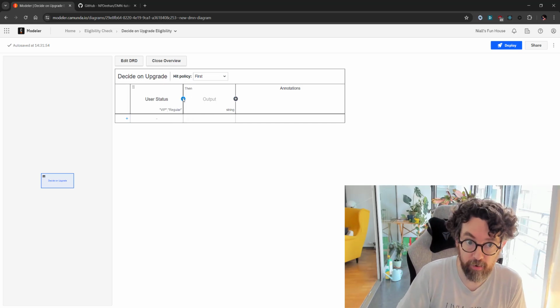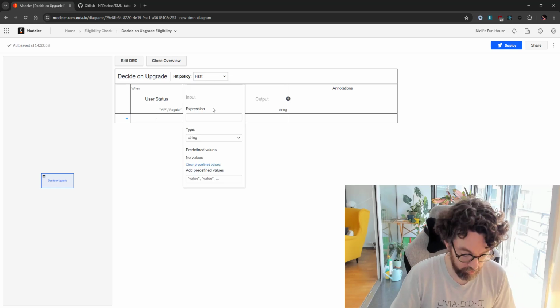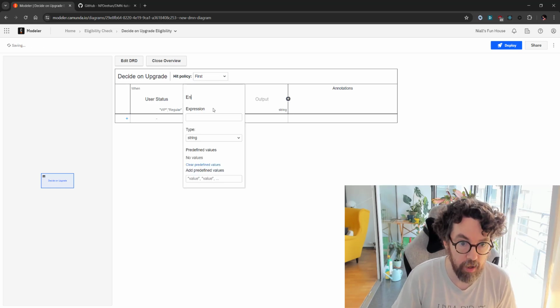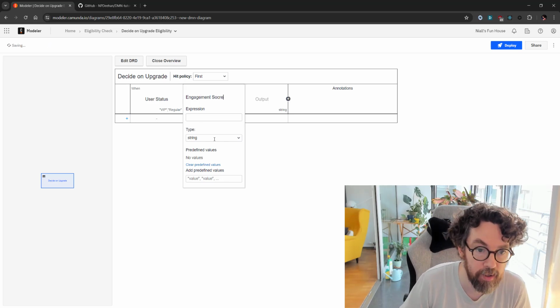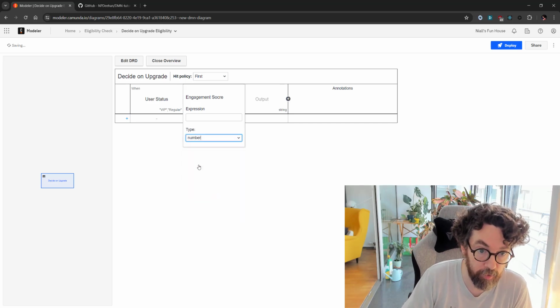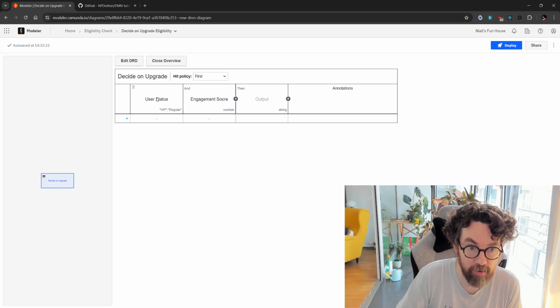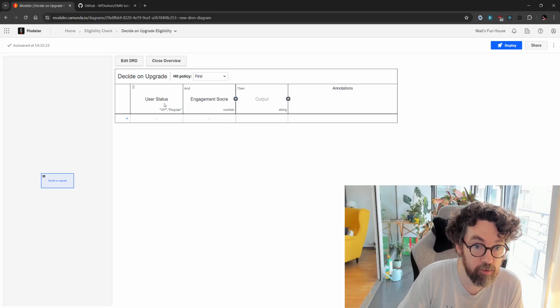So we have more information. The next one is going to be engagement score, how they engage on the app. And this is going to be a number. Great. So this is going to be some integer that comes in. So now what we have is a user status and an engagement score, a string and a number.